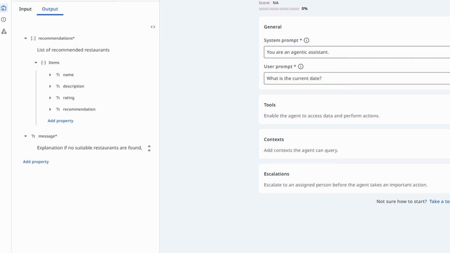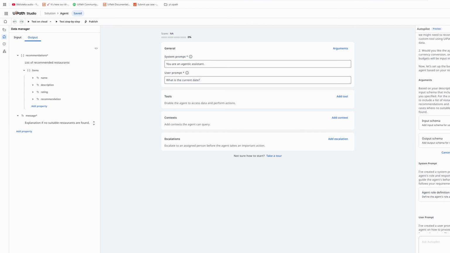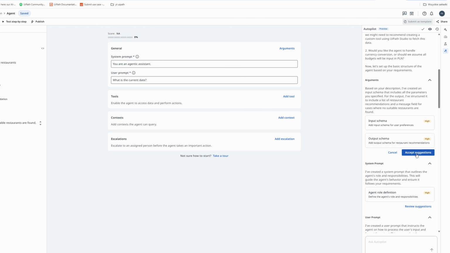Such an output structure gives us great flexibility. We can easily process it, forward it to another team, display it as a list, or save it to a file or PDF. So there's no need to modify anything, the structure is clean and follows best practices. Let's click Accept Suggestion and continue.